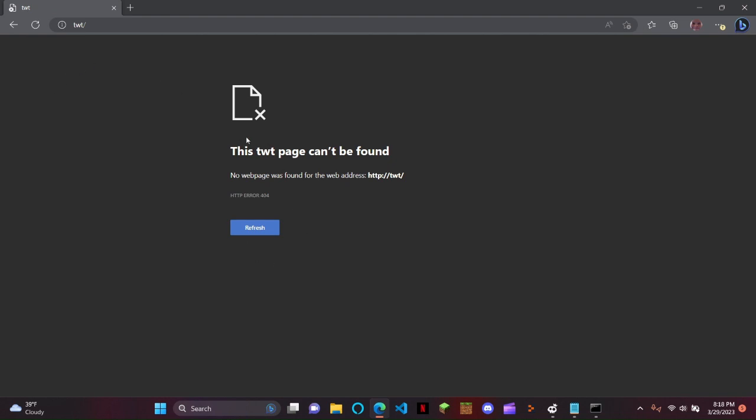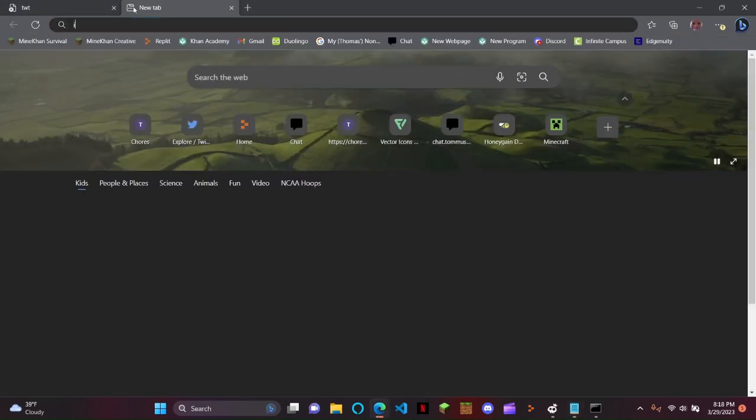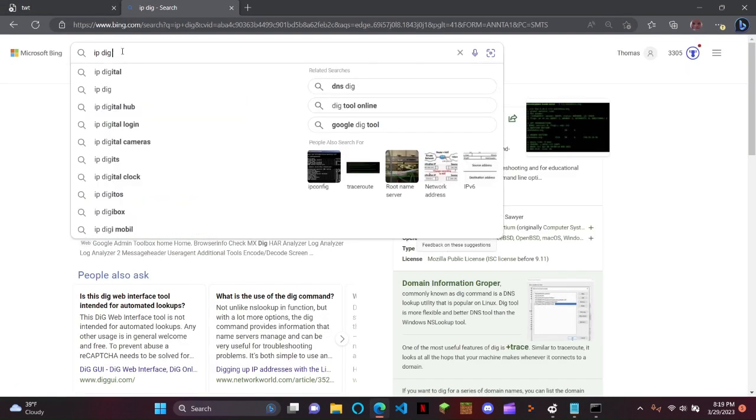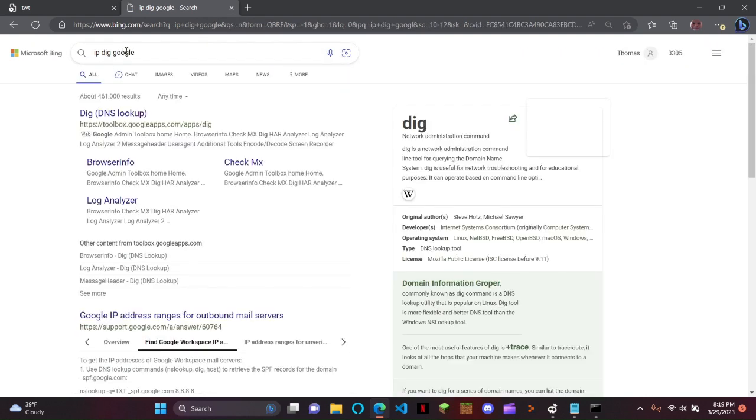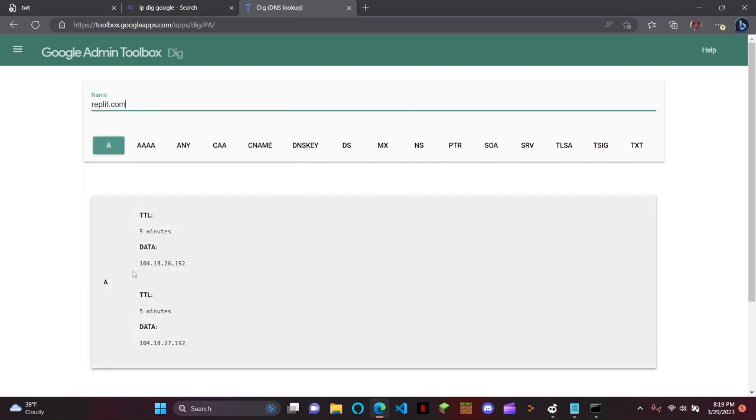And sometimes it's blocked. Twitter blocks external IP addresses from connecting. For example, if I try Repl, I'll just do Repl IP dig, Google, Repl.com. If I try to get this, either IP will work just fine.